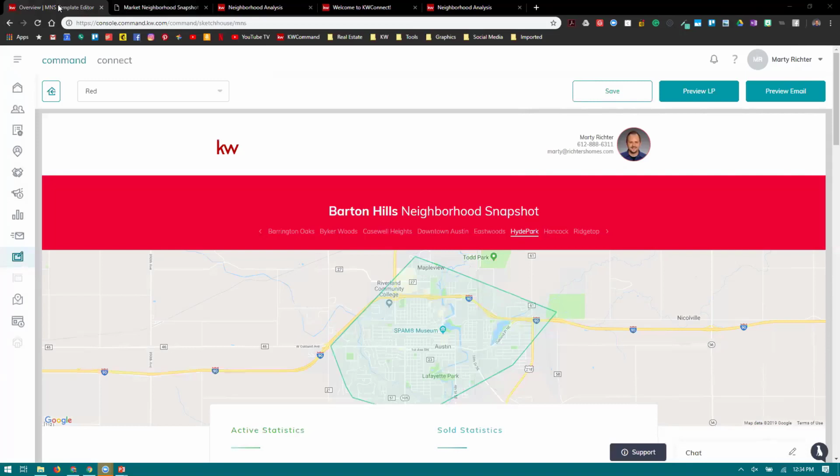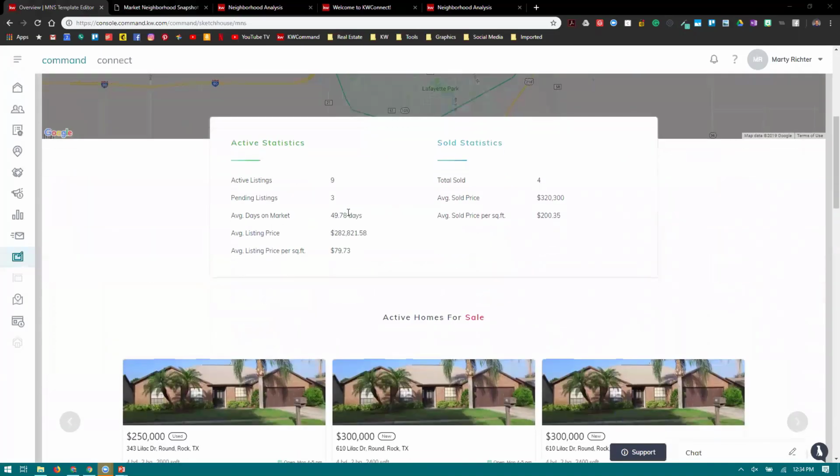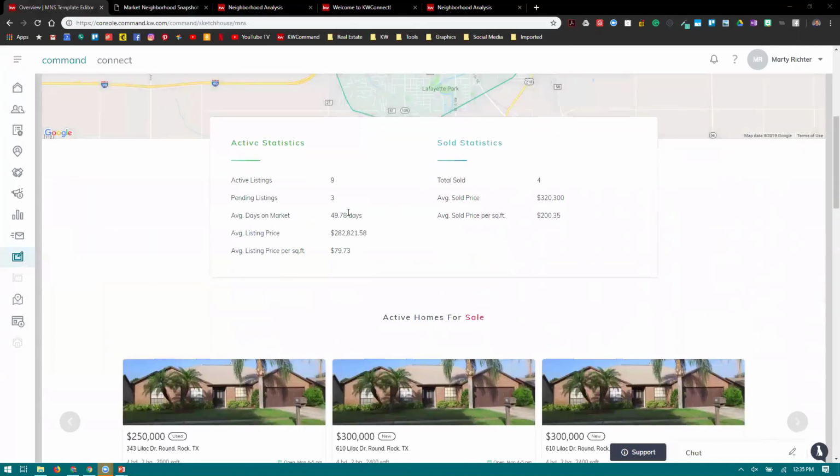It's just the link is a little long, and they're working on getting those shortened up and cleaned up so they look a little better. But the information is pretty good. Yeah, and as far as this information, the active stats and the sold stats, they're pretty accurate. They're not perfect, but your clients don't really care.